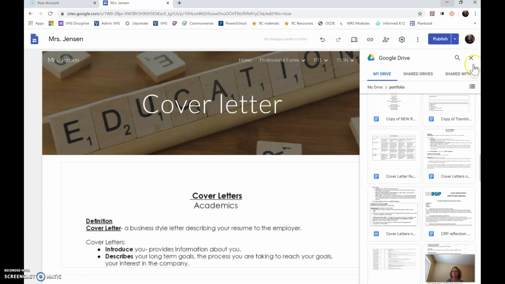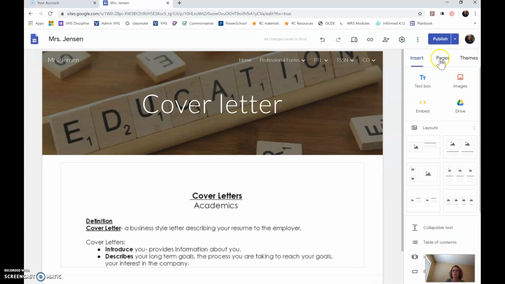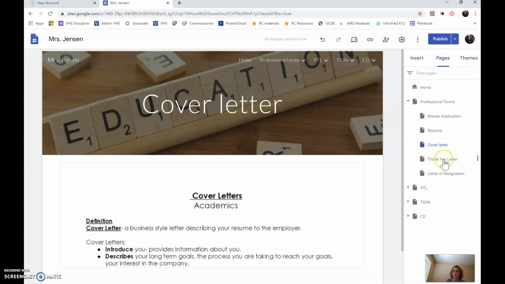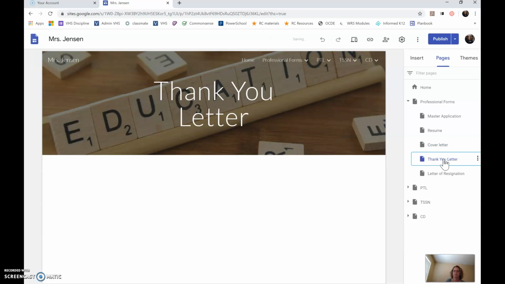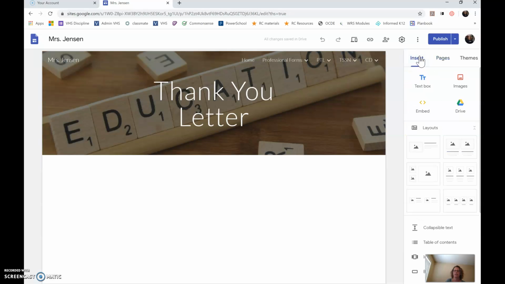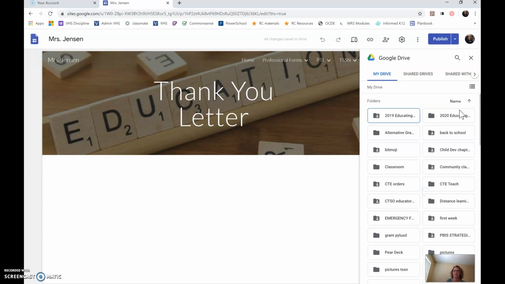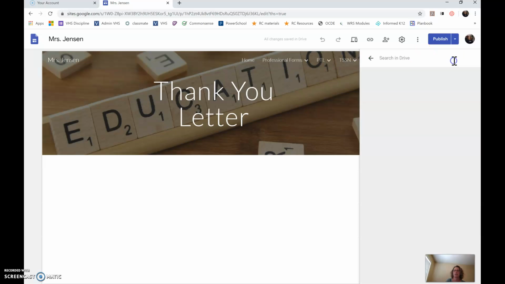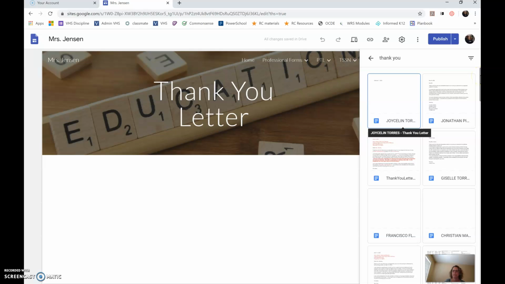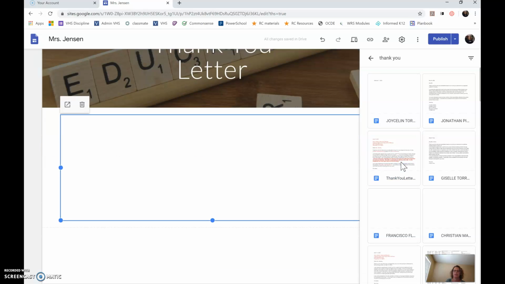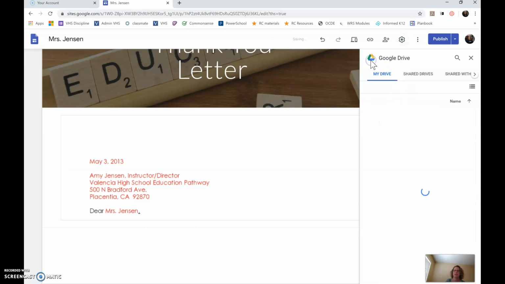Okay, I'm going to close out of this and do it one more time. If I go back over to my Pages, Thank You Letter. I'm going to go back to Insert, Drive. Again, I could click here and put thank you letter. The hard thing with this is mine comes up with everybody else's, where yours should just come up with yours. So I'm going to double click on that, and there is my thank you letter.